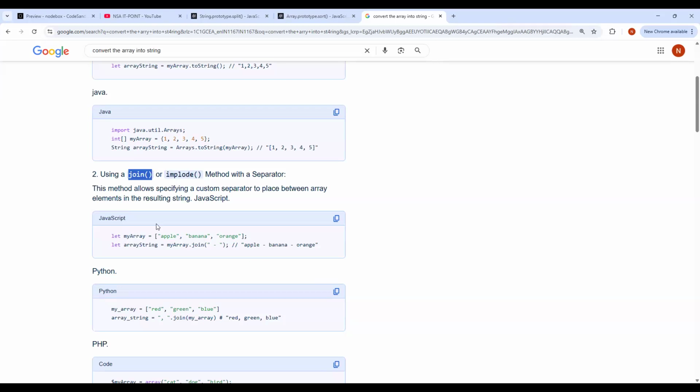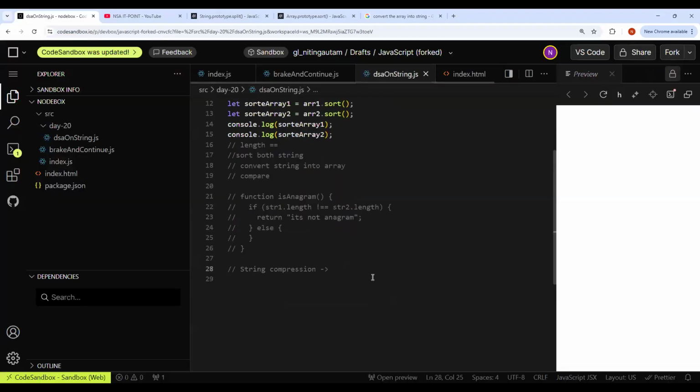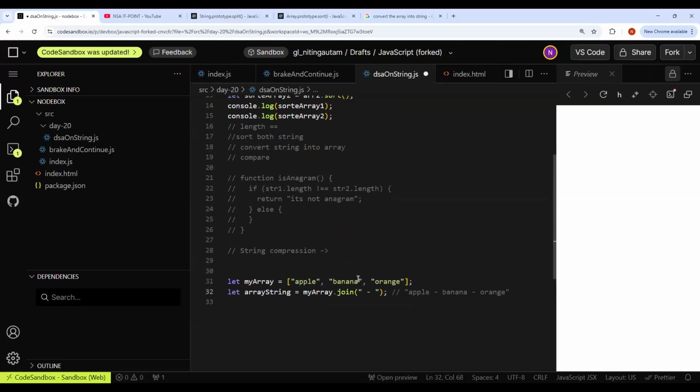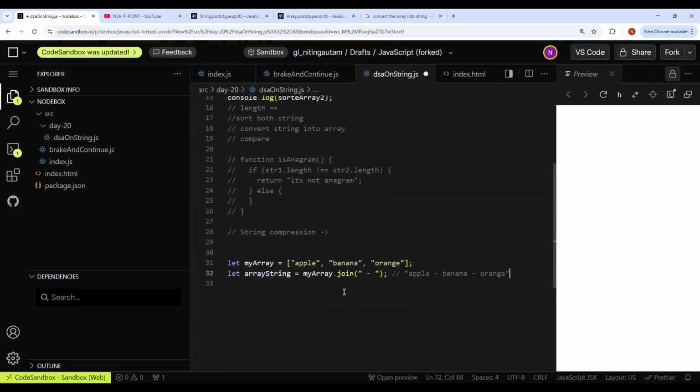Did you notice in this JavaScript example? Let's just copy and see it in our code. Did you notice here? They write join and inside it they pass a rule. Did you see the conversion? Just focus on the output.